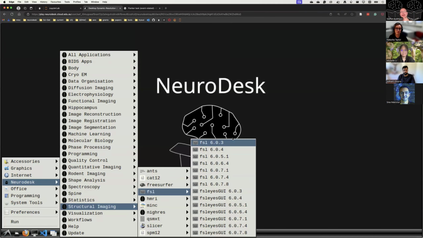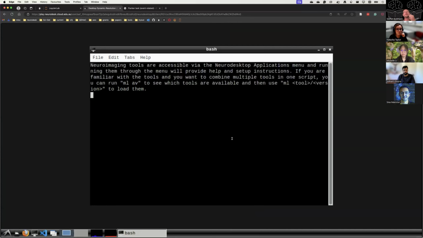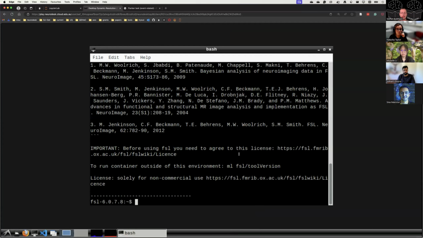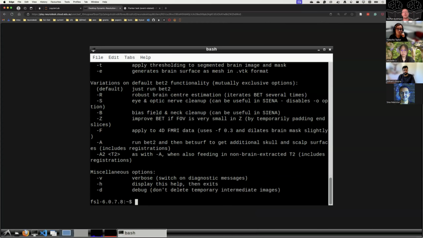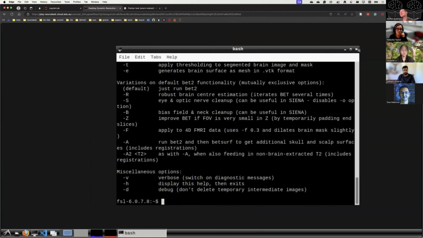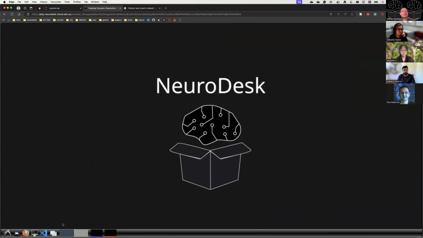And also here, FSL, we have lots of different versions, and this is impossible without Neurodesk. You can't install FSL 6.0.3 and 6.0.7.8 in the same system. They have conflicting dependencies, but because everything for us is a container, we can do this. So what you could do is just load FSL in here, and then you could run your BET, and then everything is fun. So yeah, you can run your interactive analyses here.